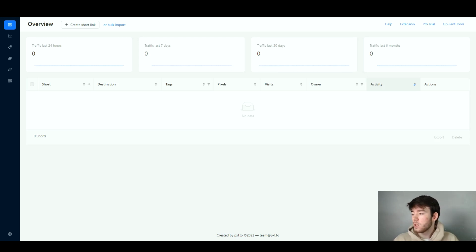Pxl.to is a software where you can transform your links into powerful marketing tools. So this is what you should see once you have first entered the software, whether you're actually logging in or signing up for the first time.